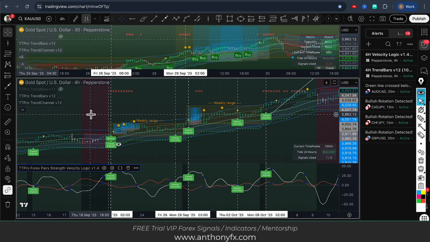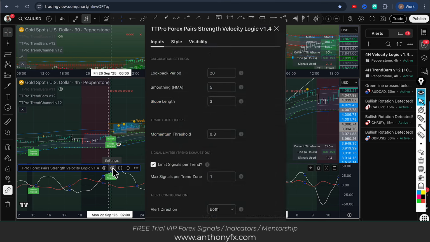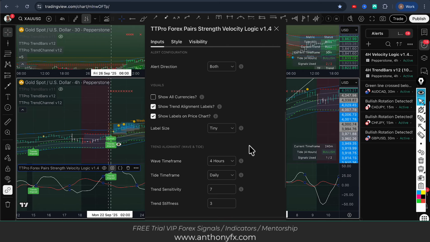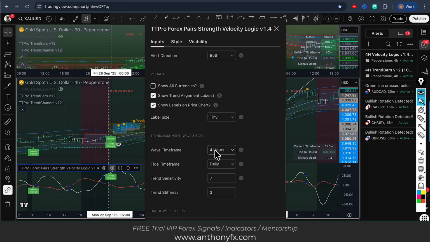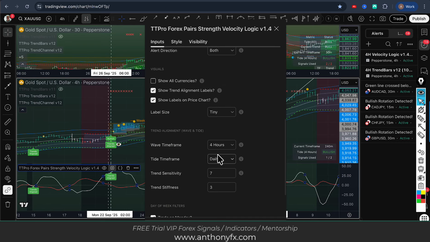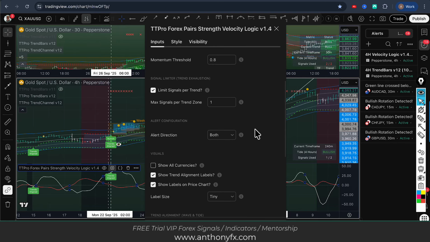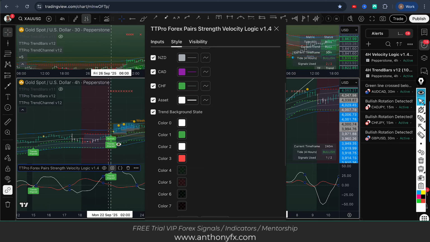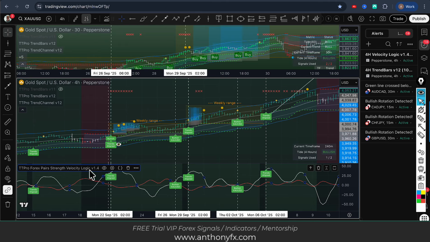Your secondary alert is going to be trend bars 12. Oh, there's nothing to change in here. Okay, you keep everything. No, wave time frame, we're going 4-hour and daily. 4-hour and daily, and trade on Friday. Okay, you'll make those selections. Yeah, that's the change you need to make in this indicator. Go OK. All right, so that's the velocity logic.